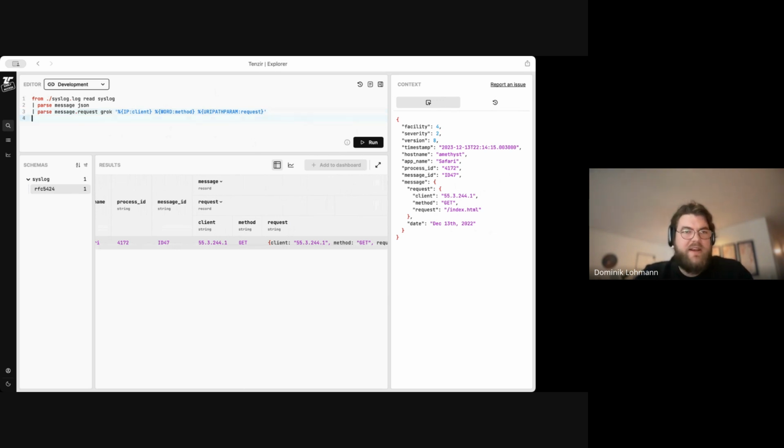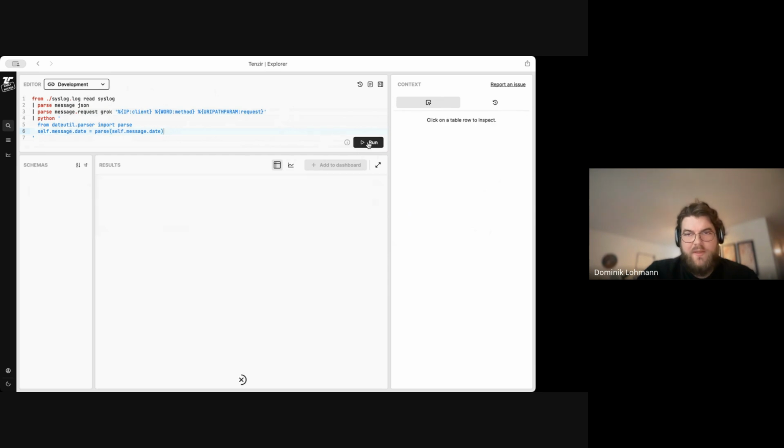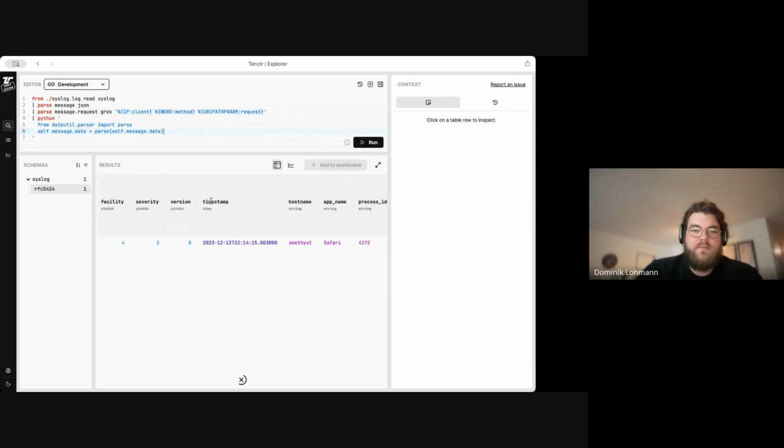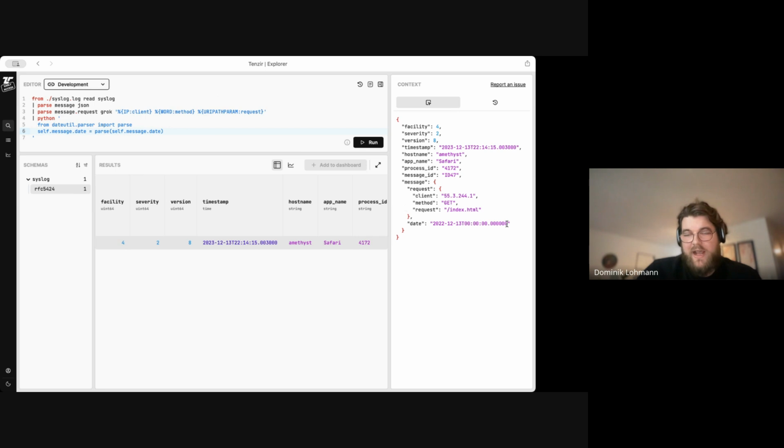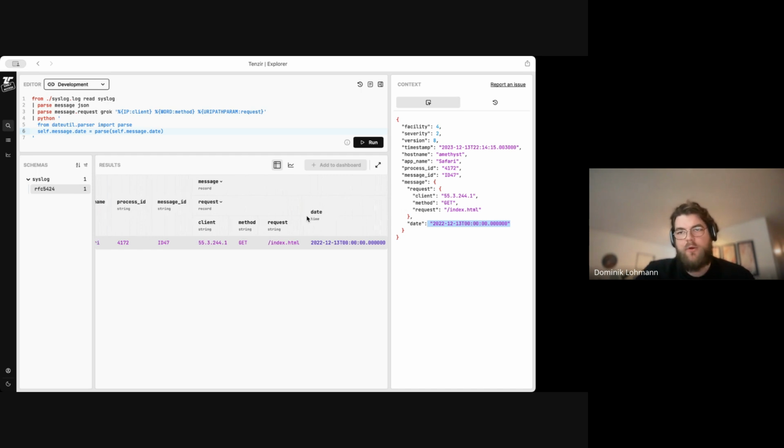What I can do is write the Python operator. The Python operator lets me modify events one by one. So I can just say, okay, I am using date_parser and its parse function. And for the date field, I will just replace that with the parsed version of itself. So when I run this, what I get is now actually a correctly parsed timestamp. And you will see that this field now also has the type time, so I can do all sorts of time operations with it.